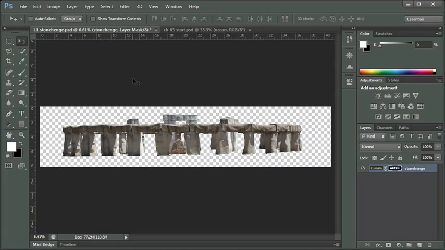Okay, now we're going to take our Stonehenge picture and we're going to take it to another document. As you can see on my tabs, I already have the Chapter 3 Start document open. If you don't have that open, go ahead and do so that we can move between these two documents.